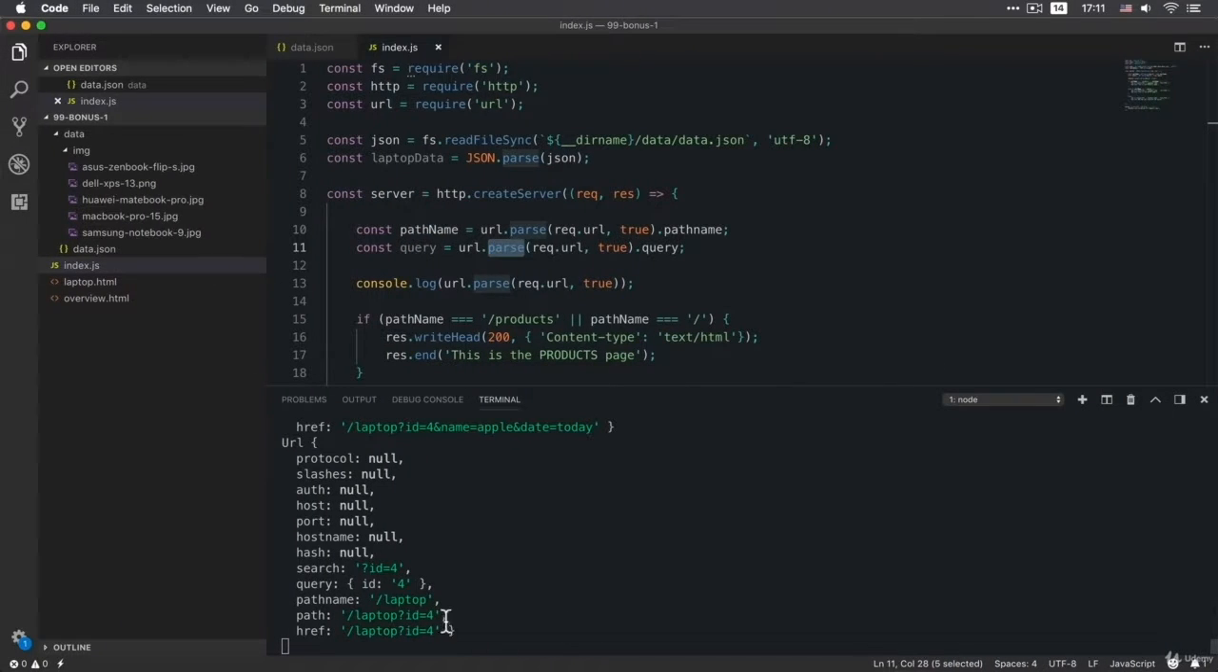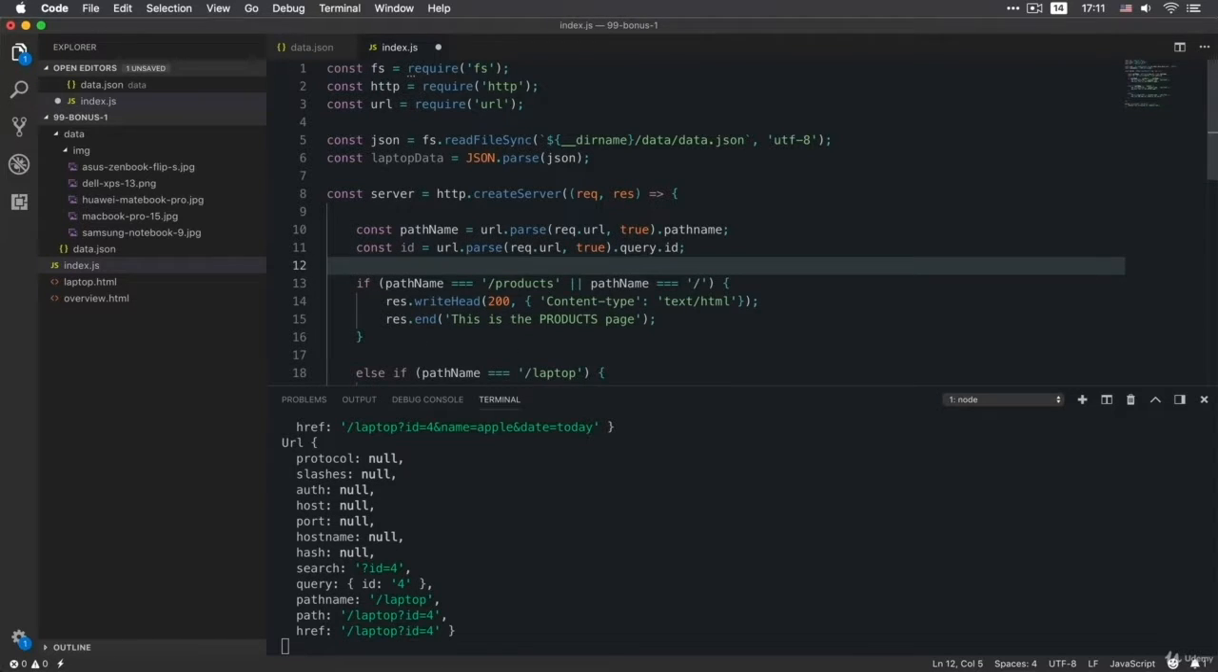Okay, and so it's gonna look like this. So in the query object, there will be this object with the ID key. And so actually, instead of having this query, we can simply add .id here, and then that will immediately give us the ID that comes from the query string. Okay, makes sense? So that is how we read the ID from our URL.